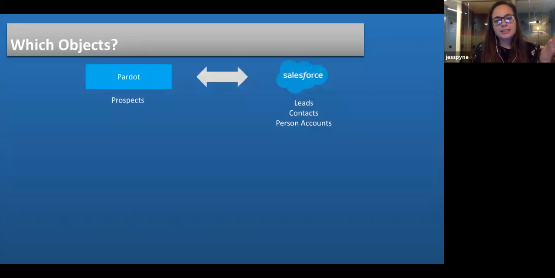So which objects can you sync to Pardot? So the first thing to notice is that every record in Pardot is called a prospect. So any person in Pardot is a prospect, which can be confusing, but in reality it means they might be prospects, they might be existing customers, they might be employees, they might be competitors, just any person in Pardot is referred to as a prospect.